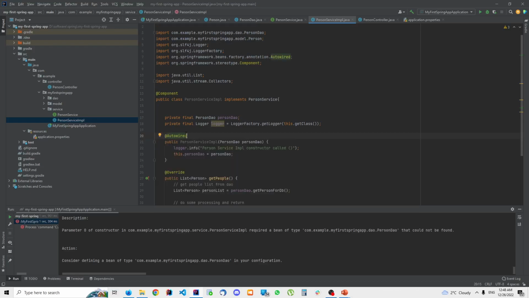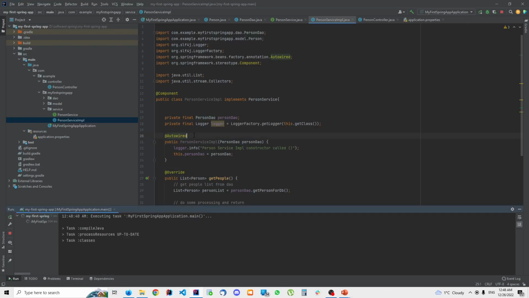Now, to achieve this, we need to add the Autowired annotation, and this annotation would basically tell Spring, hey, when you create this object, please create this object also, which we have declared here. Now, why did this work without the Autowired annotation?